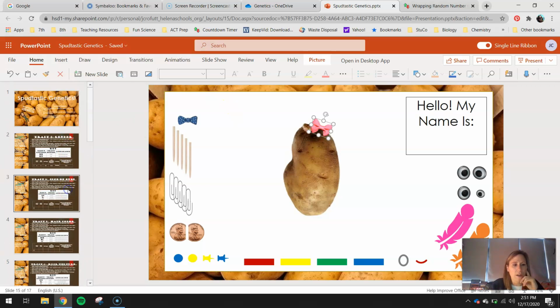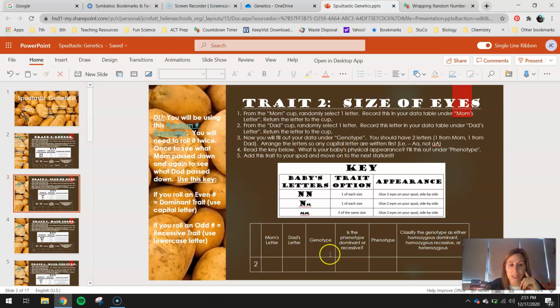From here, our examples are going to be a little bit different. Now we're looking at a specific gene and not a whole chromosome like gender. You guys will have a letter designated to each trait. In trait 2, we're talking about the size of their eyes. We have a capital N, which is our dominant trait, and gives us 2 eyes, one of each size, glued right next to each other. Okay, versus our recessive trait, which is 2 of the same size eyes.